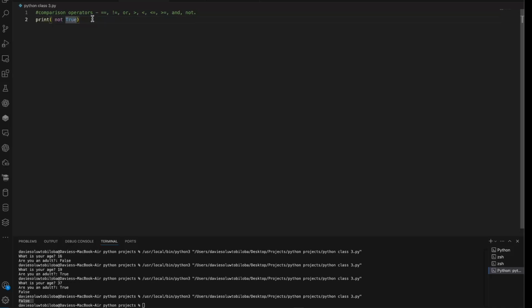Usually it's used with Booleans. It's most exclusively used with Booleans to negate them. So if you have something that is giving you True and you probably want False, you just do not of that. That's basically what the not implementation is.